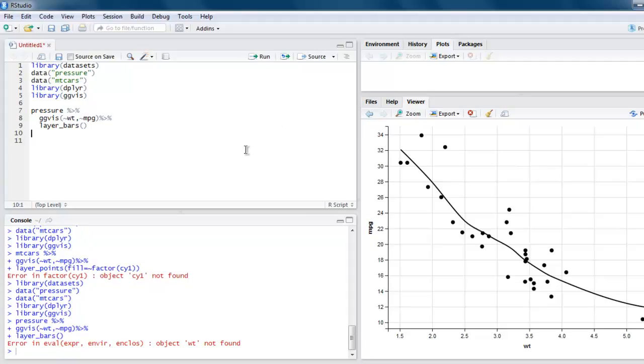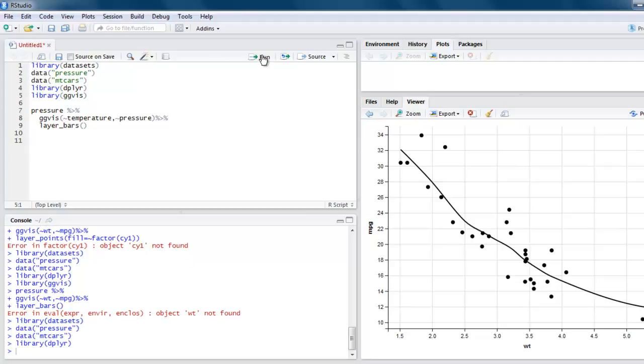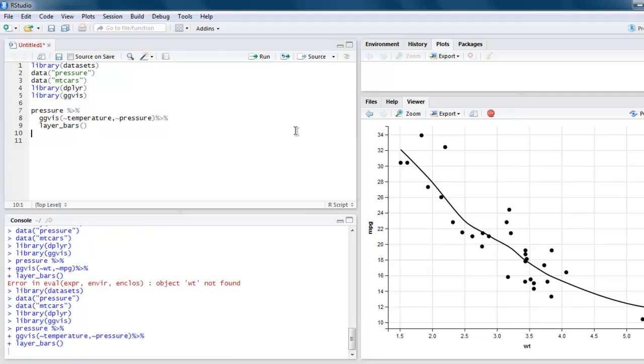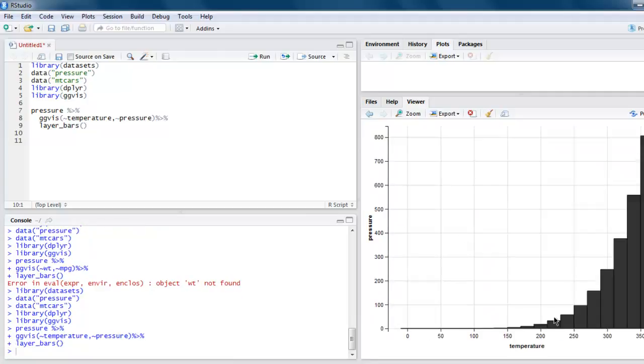And on the right hand side you may notice that, but before that do note that it didn't put out this wt and mpg because for pressure it will take different variables. For that we will have temperature and also take pressure. Okay, so let's go with that. So here you see for temperature and pressure it shows the bar chart.